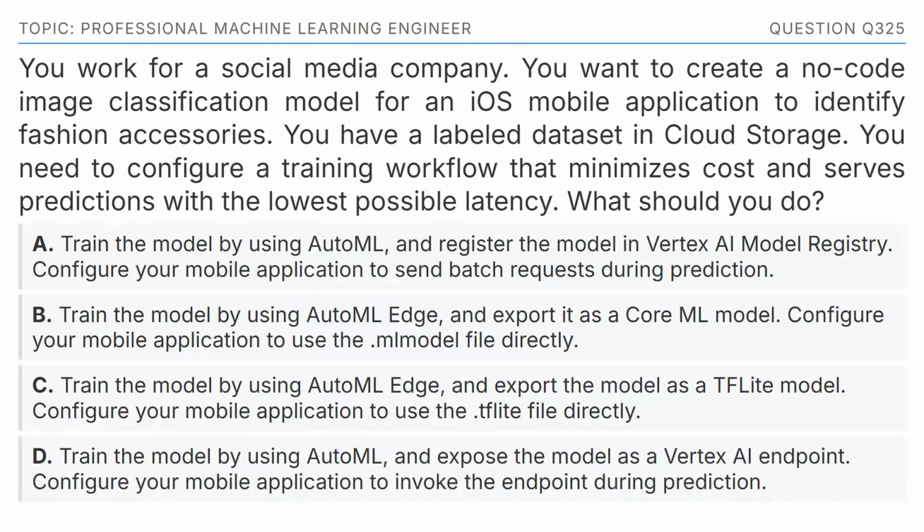You work for a social media company. You want to create a no-code image classification model for an iOS mobile application to identify fashion accessories. You have a labeled dataset in Cloud Storage. You need to configure a training workflow that minimizes cost and serves predictions with the lowest possible latency.